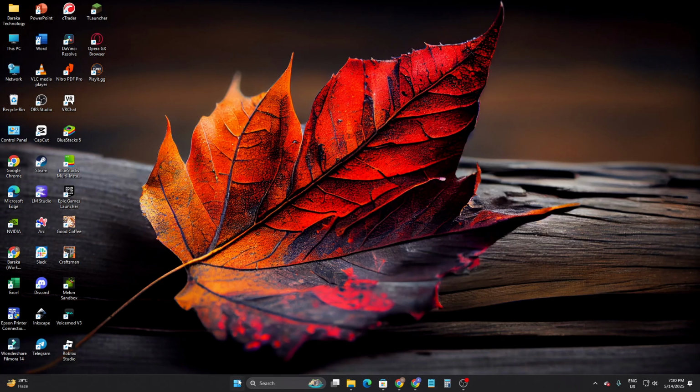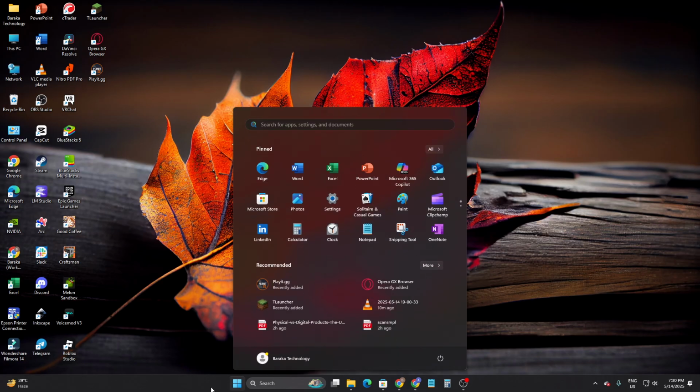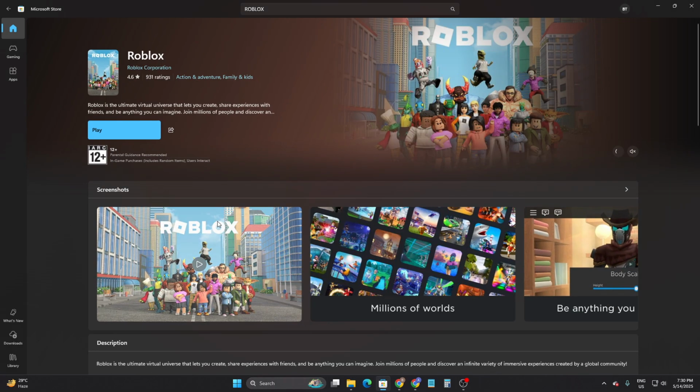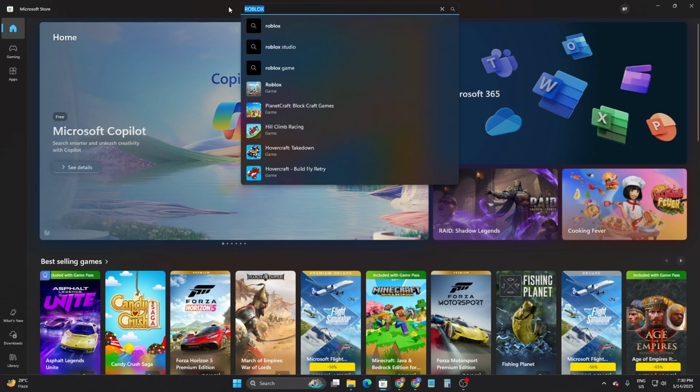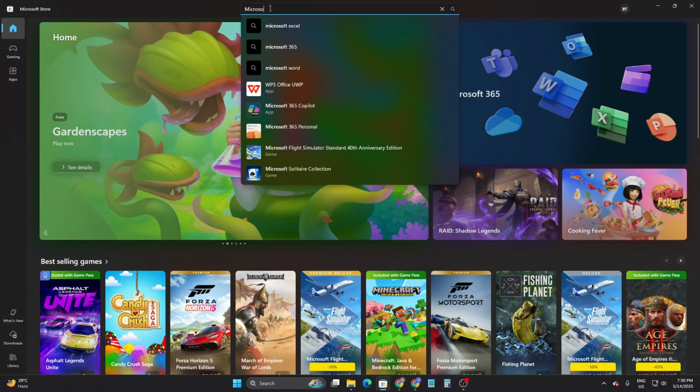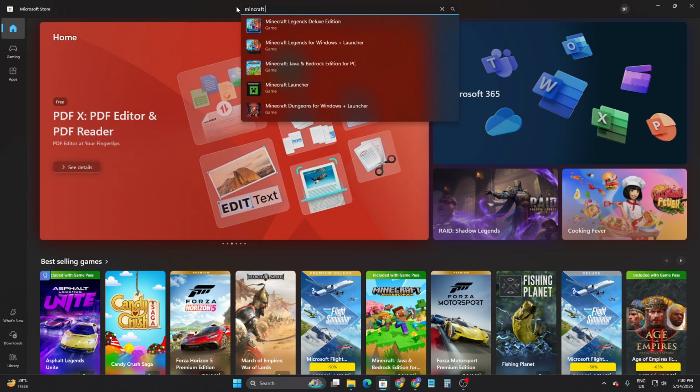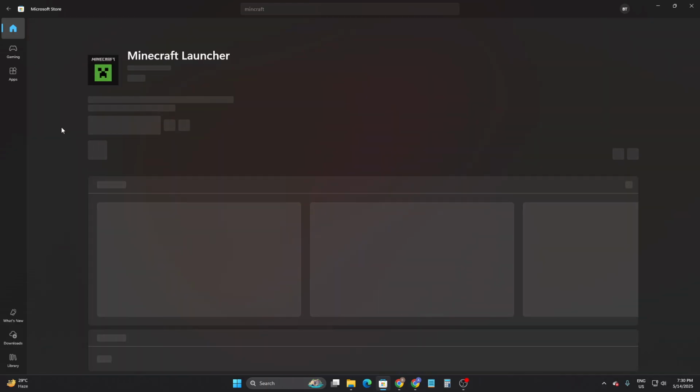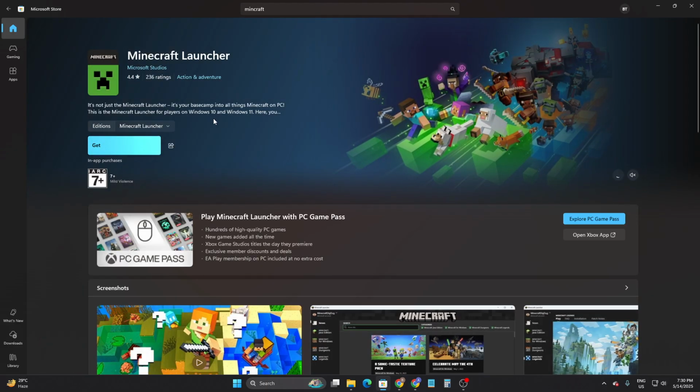So first you have to simply click on this Windows button and search for the Microsoft Store, and here it is. You have to go to the search bar and search for Microsoft, sorry for that, not Microsoft actually. From here you have to search for Minecraft launcher. So here it is, you can find it here in the suggestion. So here you can find it, the Microsoft launcher.